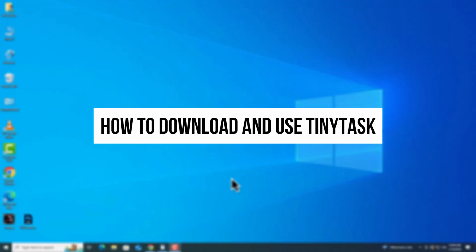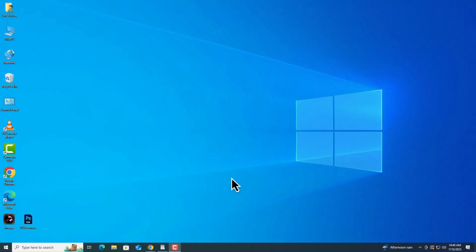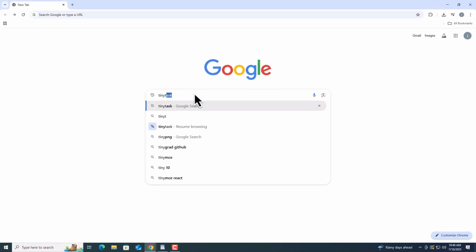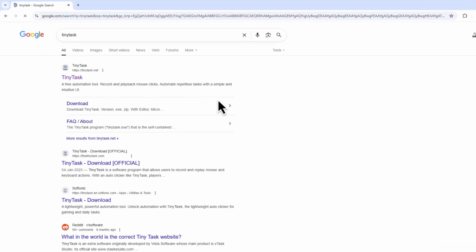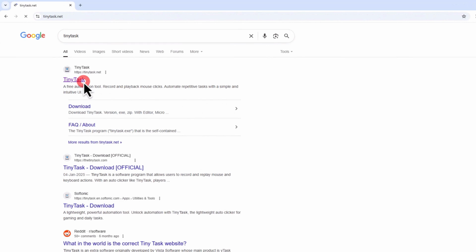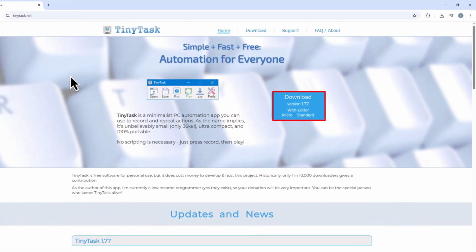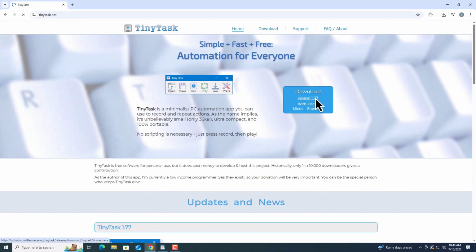In this video, I'll show you how to download and use TinyTask in just a few simple steps. Let's get started. First, open your web browser and type tinytask.net in the search bar. Click on the official website when it appears in the results. Once you're on the website, look for the download button on the right-hand side and click it to download TinyTask.